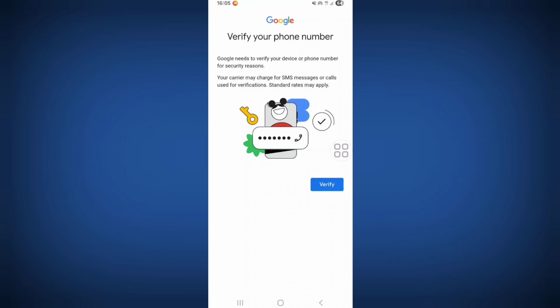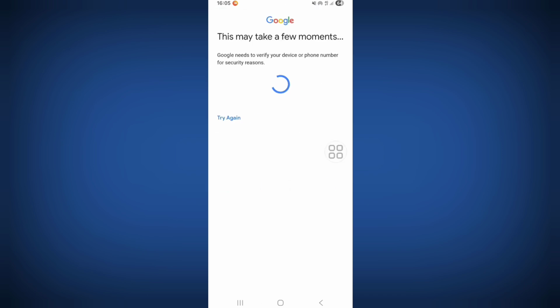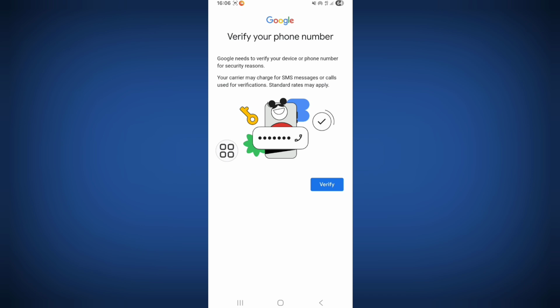Hello viewers, when I want to create a new Gmail, it shows this error: verify your phone number. And if I click on the verify option, it shows this error: this may take a few moments. Now if I click on try again, it returns to the previous error.